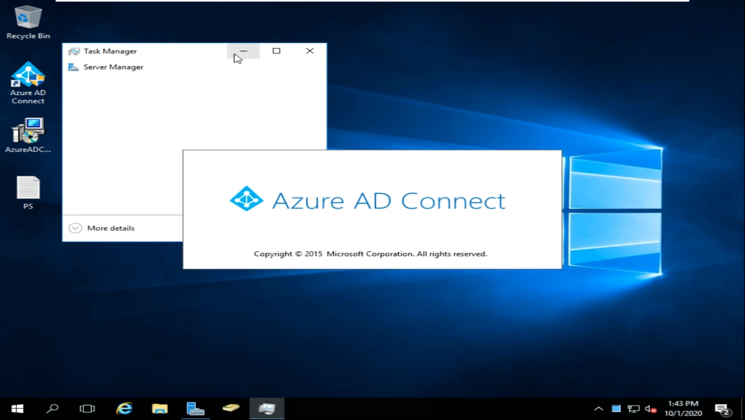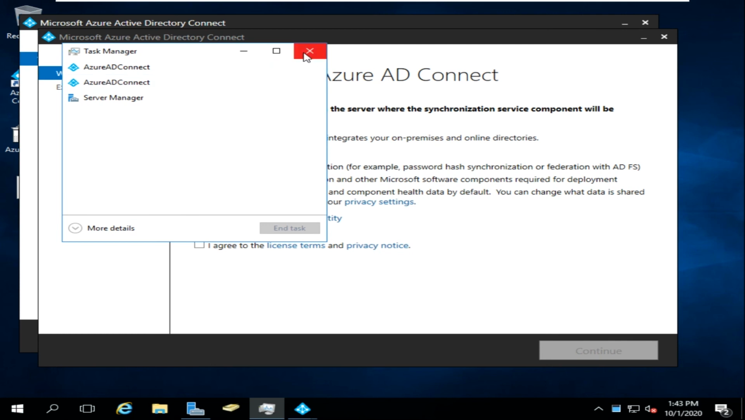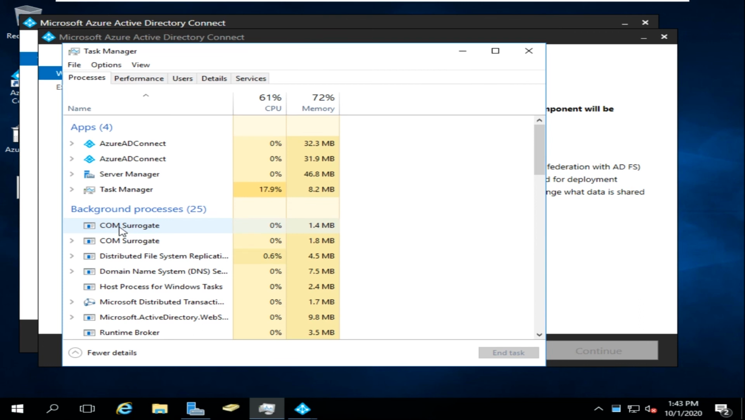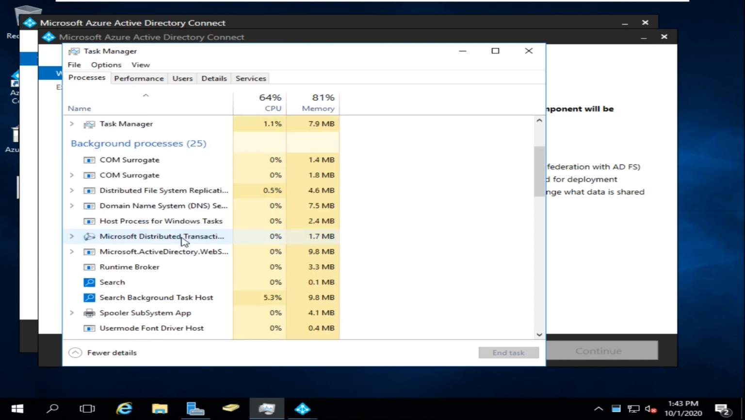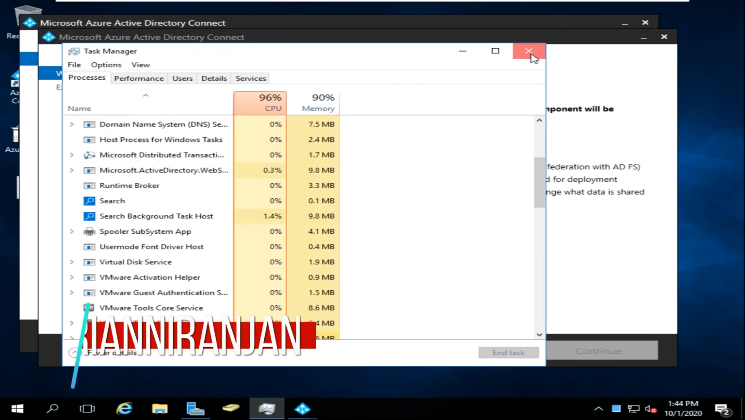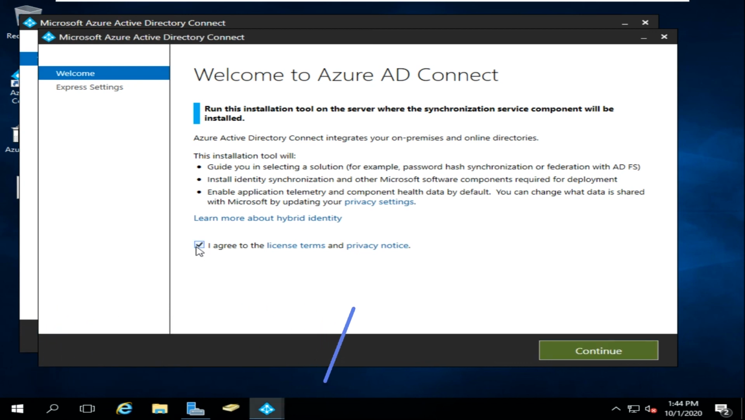So please go to that. Let me go to the task manager. It's very slow. Okay, finally came up, and got two windows back. So look at the processes here. Okay, nothing to be killed here. Everything is fine. Close. So run this tool on the server. All right. Okay, agree. Continue.